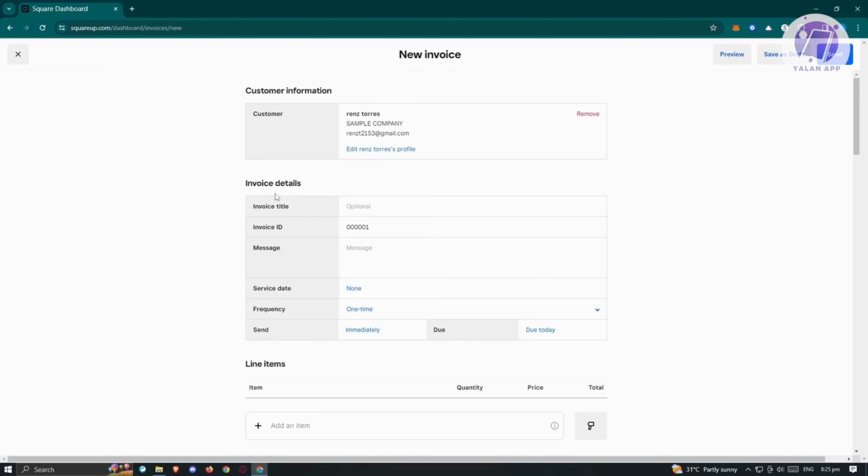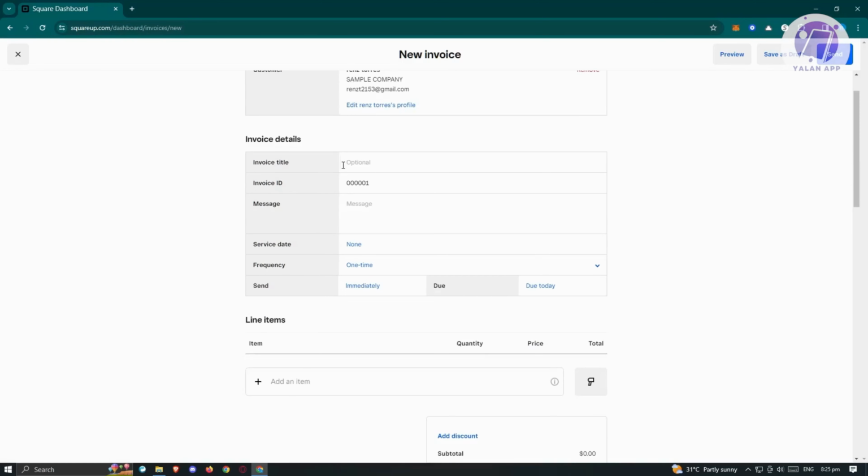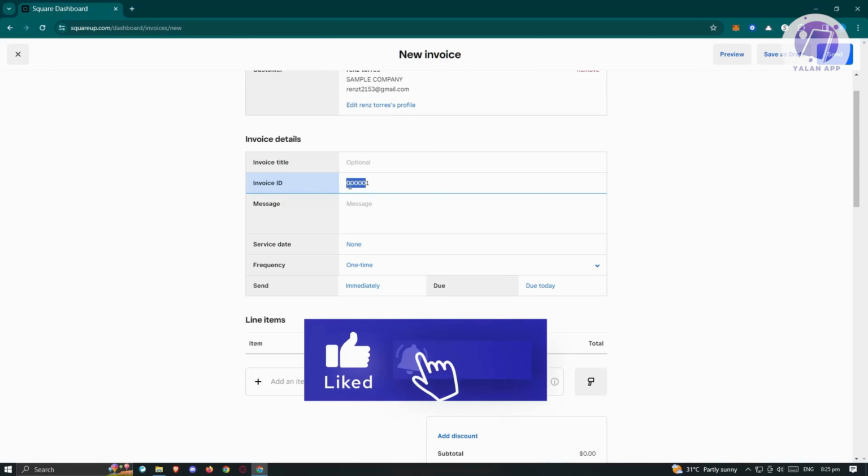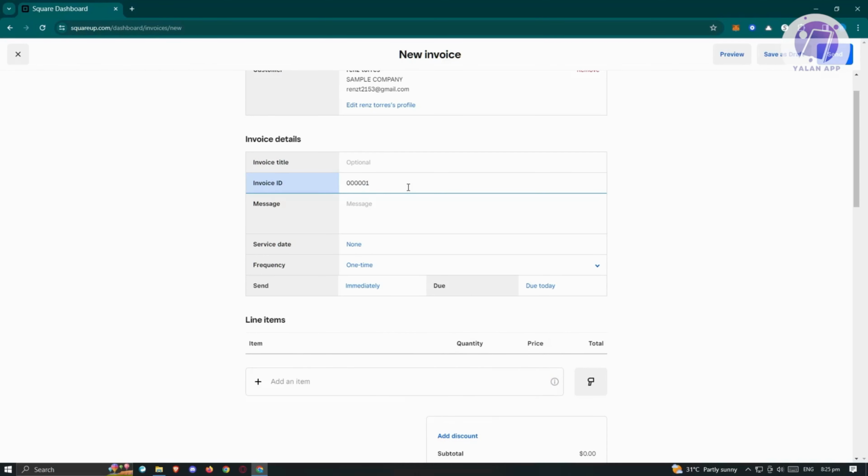Now here we have the invoice details. So we need to enter the invoice title here. So typically the invoice title here would actually contain the service or the product that is related to this transaction or invoice. Go ahead and enter that. Also have the invoice ID here. So you could basically manually manage this one. So if this is the very first invoice that you have, you could go ahead and retain this one, which is the 501. So for the next transaction, you could go ahead and add 2 here or whatever.